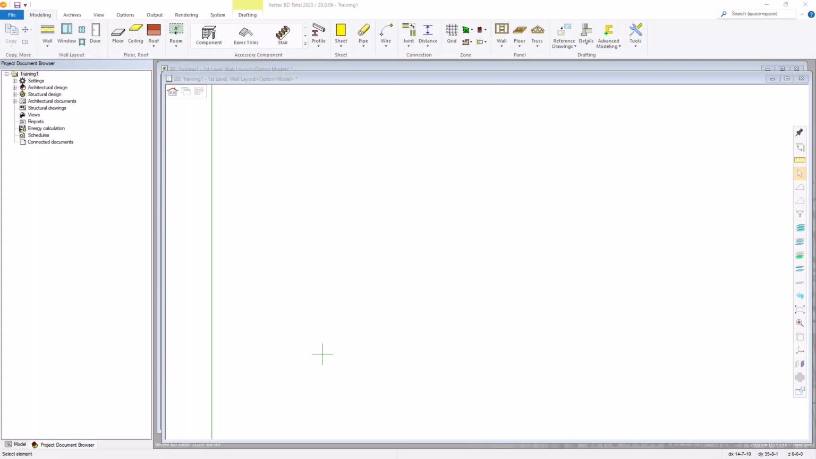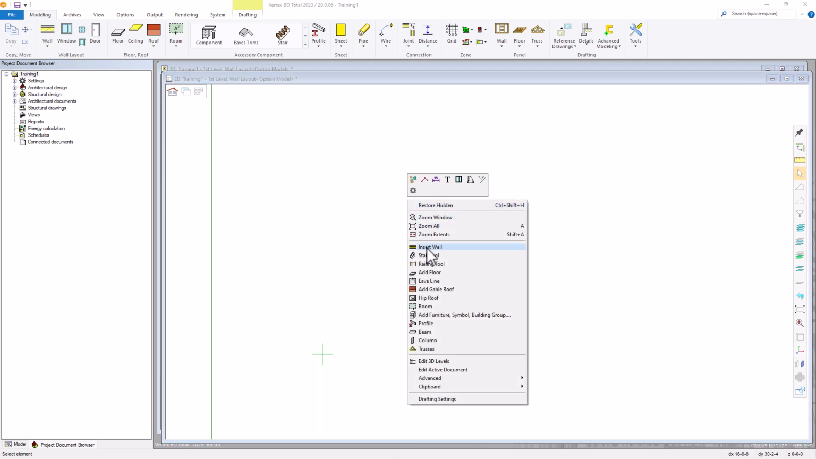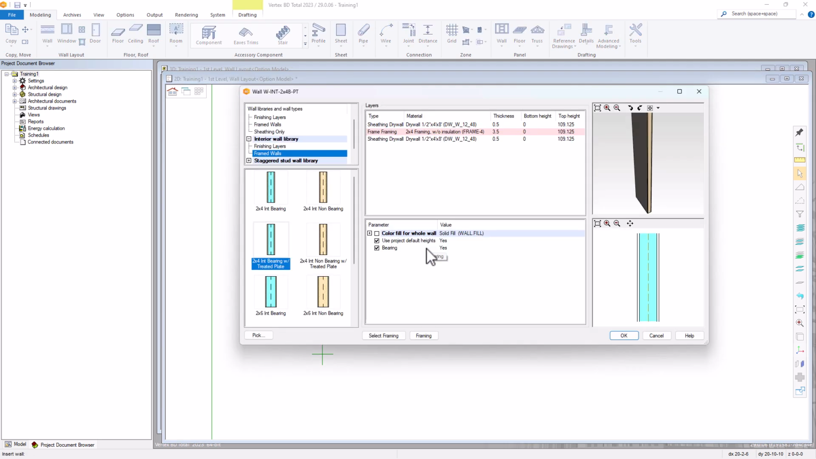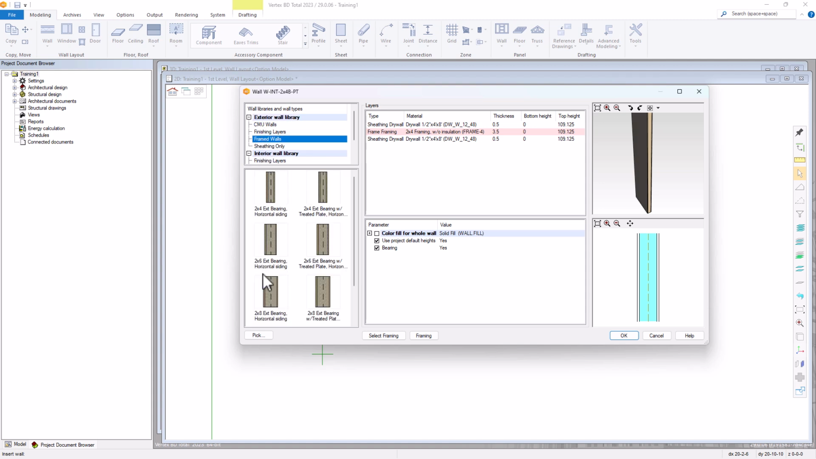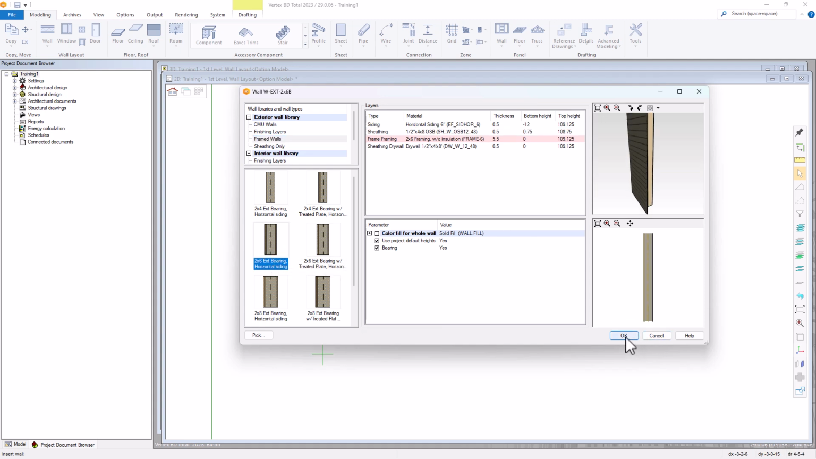We'll run through some drawing exercises here so we can become familiar with the drawing process. To insert a wall, you can go up to the Modeling tab, select Wall, or you can right-click and select Insert Wall. That brings up the wall dialog window. Over in the wall libraries, let's hit Exterior Wall and select Frame Walls. And let's select a 2x6 exterior bearing horizontal wall for these exercises. Click on the wall and select OK.